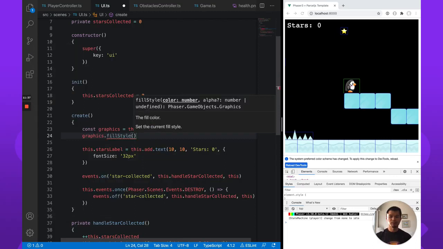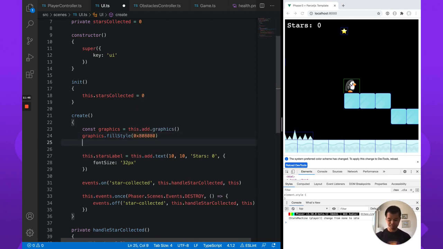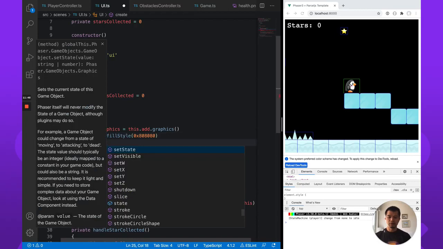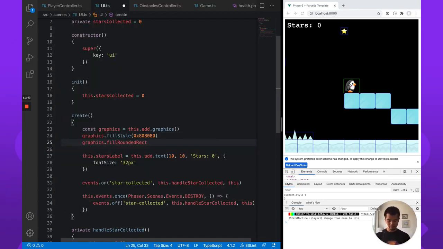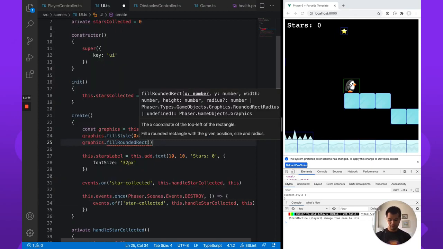Now this is going to be a color. So we want gray. Now I have a gray color over here. So 0x808080. That's just a gray. Now we're going to do fillRoundedRect, a rounded rectangle, just because rounded rectangles are friendlier. We'll put it at 10, 10, x, y. Let's just say it's 200 wide.